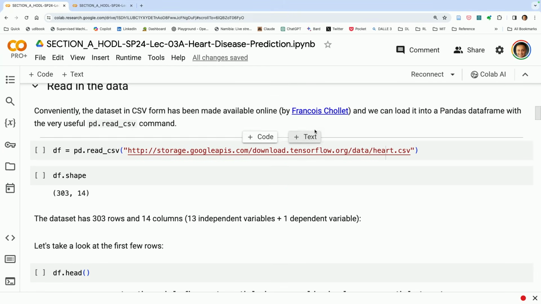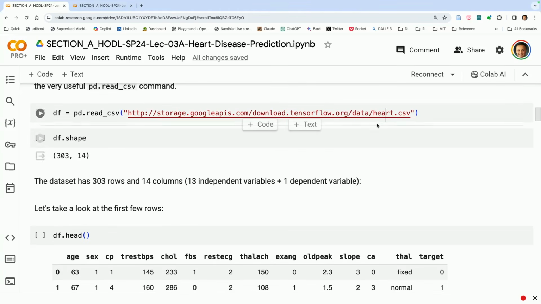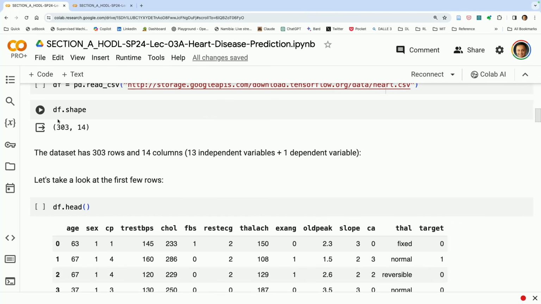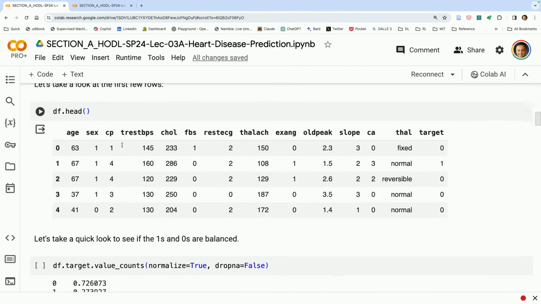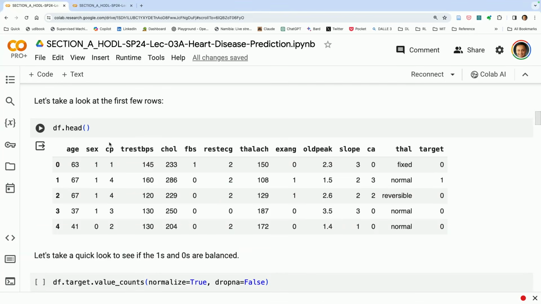As it turns out, Francois Chollet, who wrote the textbook, made this data available in a Pandas data frame. So we read this CSV file into this data frame right there, and it's 303 rows, 14 columns, right? And you can see here, we'll take a look at the first few rows, and these are all the columns: age, gender, cholesterol, and so on. And then this is the target variable right there.